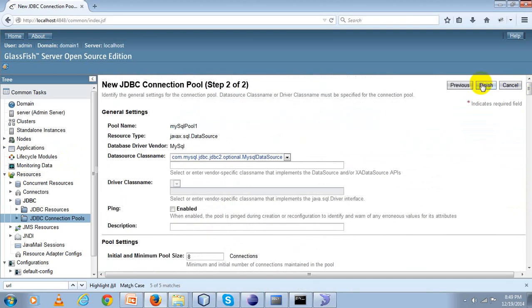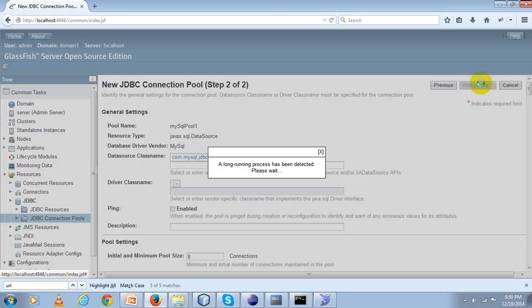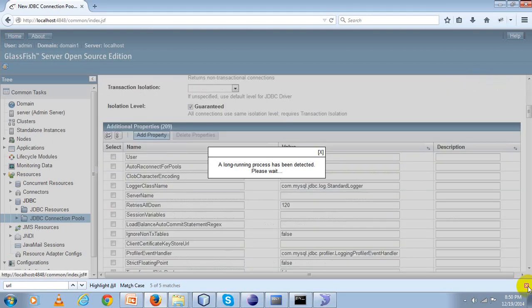And 2 clicks. 3 writing things and 2 clicks. That's what it takes to create a connection pool in Glassfish. Obviously, if you want, you can do some other things also, like pool settings, initial pool size, and all those things. But I am not interested even in giving all those things. I just want to see the working. So I have accepted the default settings.